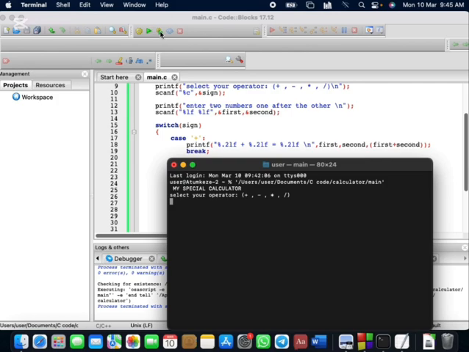Now, notice that we have done everything, so we can select any operator that we like now. Select your operator. Let us select times, multiplication. Now, enter the two numbers that you want to multiply. Let us say 5 and 6. 5 times 6. Okay, it's 30 here. So 5 times 6 is equal to what? 30. And it ends the program.